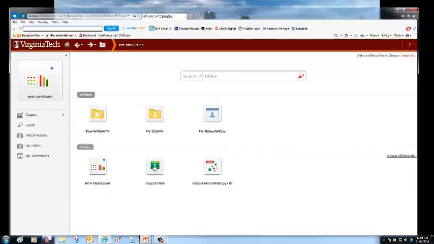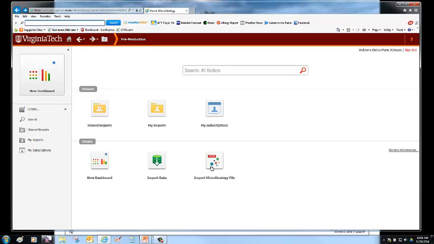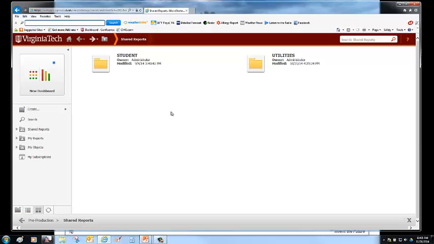To do this, I'm going to sign into the pre-production instance of MicroStrategy, and everything we're going to do today is in the Shared Reports. So if you click on Shared Reports, this folder contains all of the delivered items that have been developed for you. So you cannot write anything in this area, but you can read only the things that you have access to. This particular person only has access to the student folder and to the utilities folder.